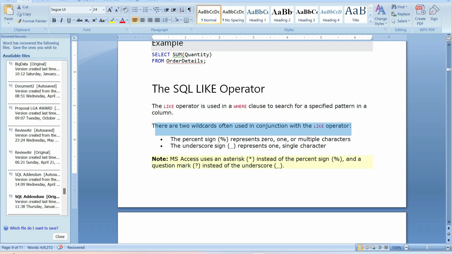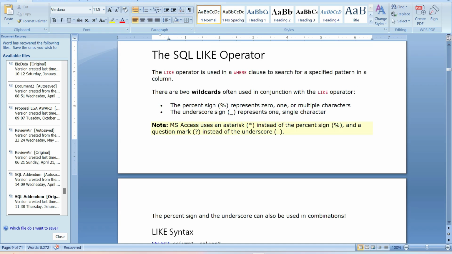The two we call wildcards. Note these wildcards. The percentage sign represents 0, 1, or multiple characters. You may not understand it very well now, but within a few minutes you'll get it. The underscore sign represents one single character. In MS Access, that's Microsoft Access, it uses asterisks instead of the percent sign and a question mark instead of the underscore, but we're in SQL, MySQL.